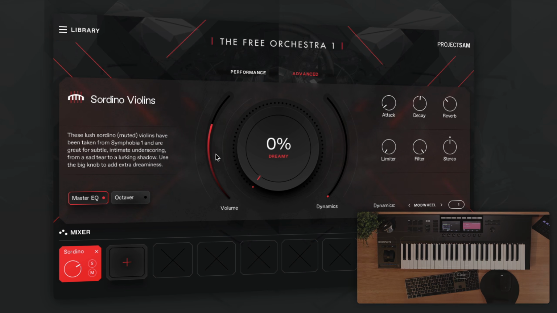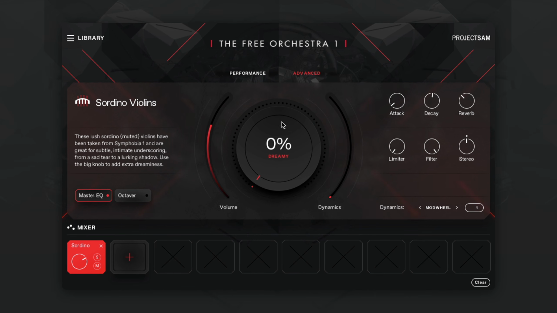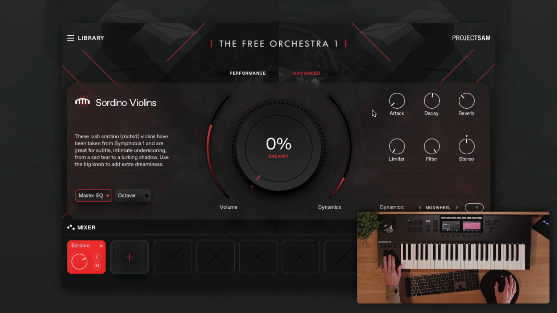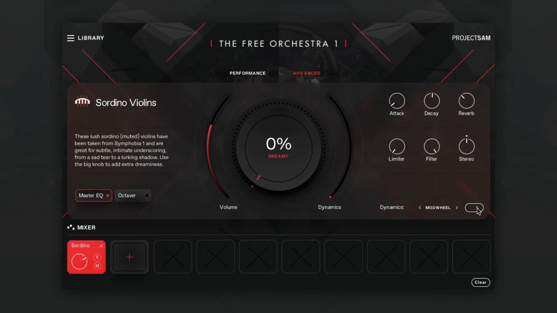To the left of the big knob, there's a volume control, and to the right, dynamics. As you can see, the dynamics are currently controlled by the modulation wheel. And this can be changed over here. You can select a different CC number. For example, if you want to control the dynamics of the violins using a breath controller, you can set the CC number to 2. You can also choose to control the dynamics using velocity instead, like so.